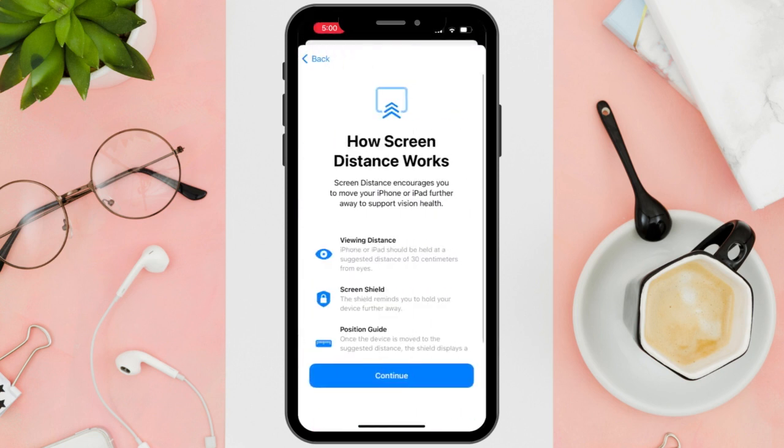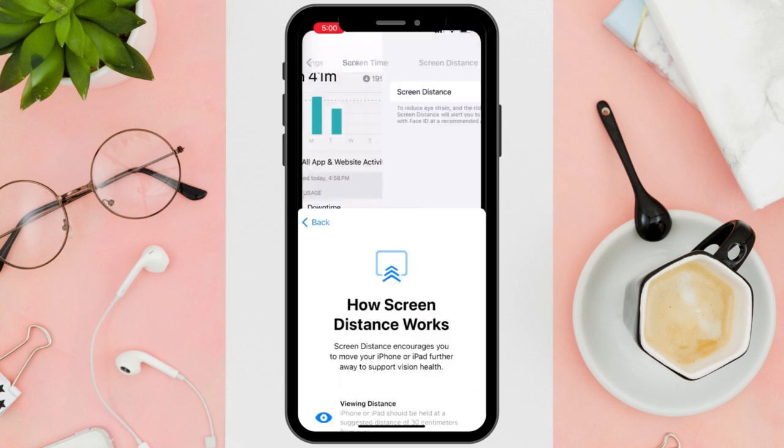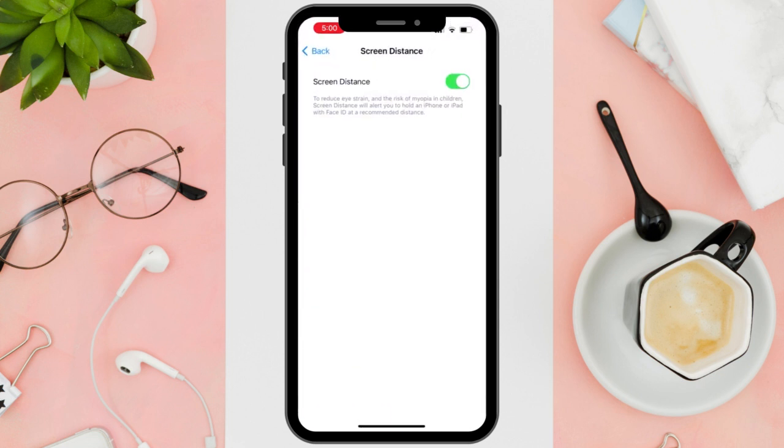In here, you'll see an option to disable or turn off the screen distance feature. So just toggle the switch to the off position. After that, just confirm the action and the full screen alerts related to screen distance should now be turned off.